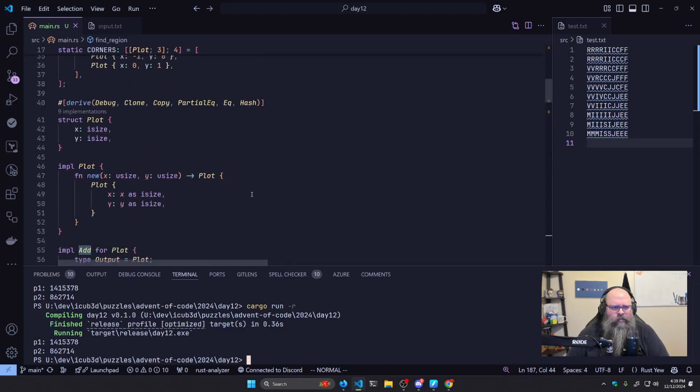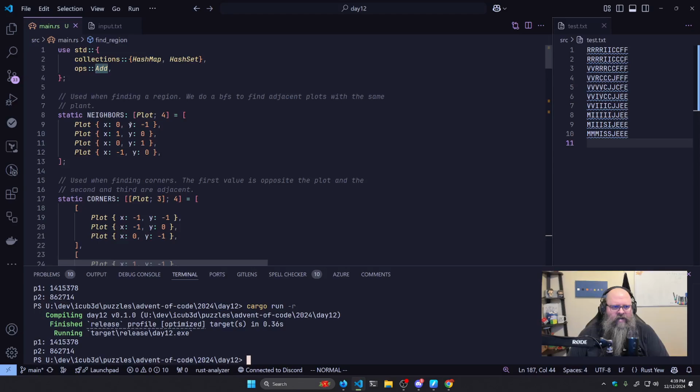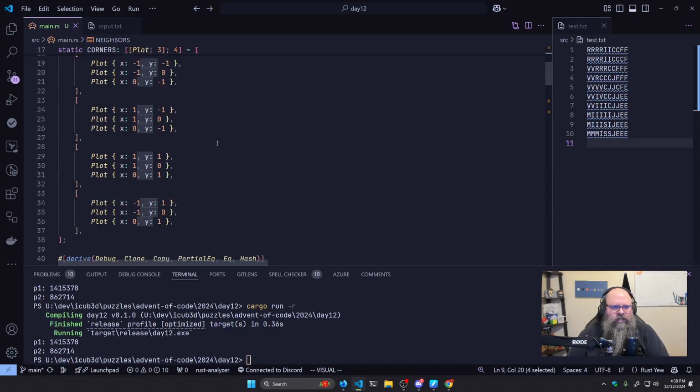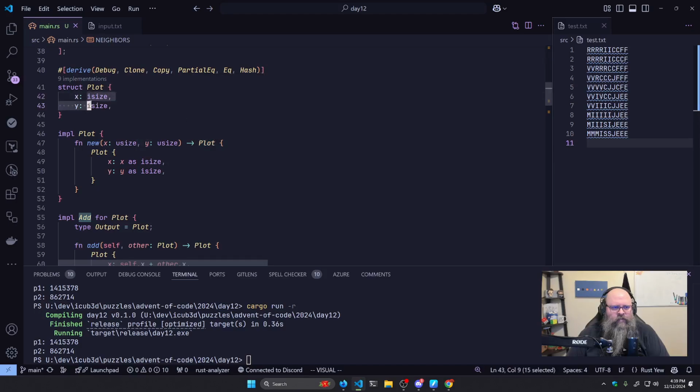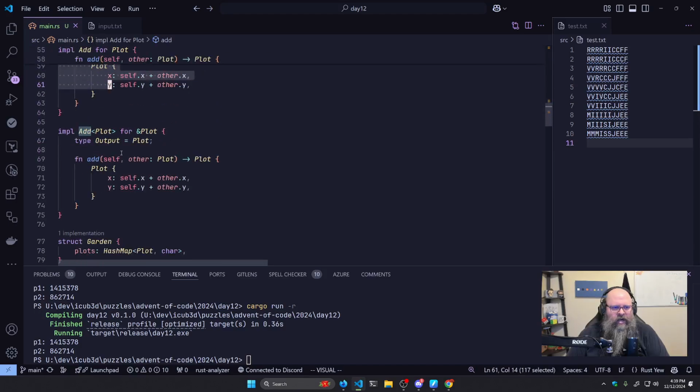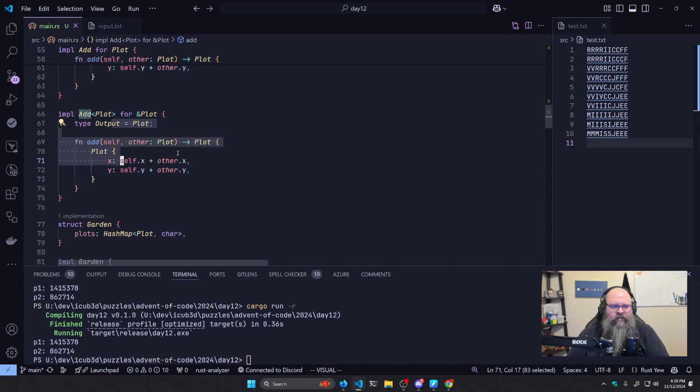I have a couple of helper things. So again, I have a point. I call it a plot because it's like a plot in the garden. And you can see I have these neighbor values, which are the neighbors in each of the directions: north, south, east, and west. And here's my plot, and then I implement a couple of ways to add for it, like I've done before in previous videos.